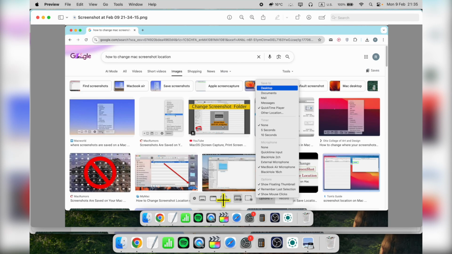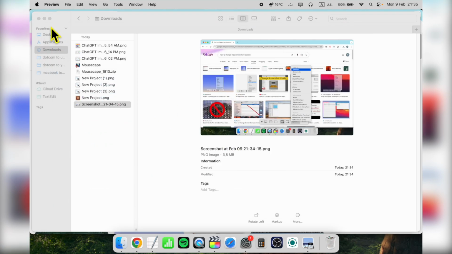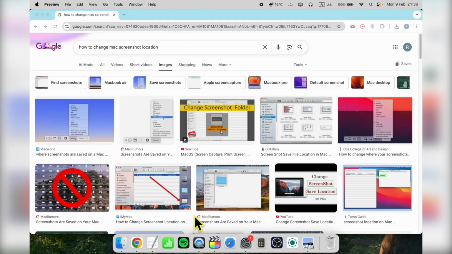And to change the MacBook screenshot location, click on options and select save to, between desktop, documents, mail, messages, QuickTime, or other location. Now this is how to change the screenshot location for MacBook for QuickTime player screenshots. Now for other screenshot applications, this depends heavily on the app.